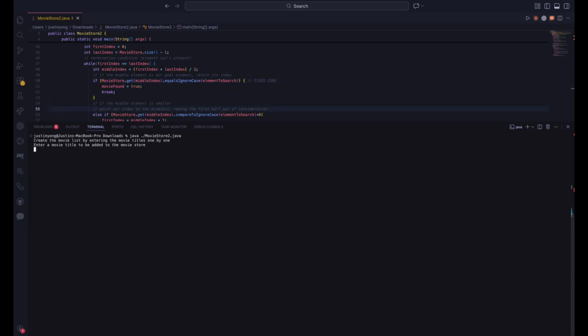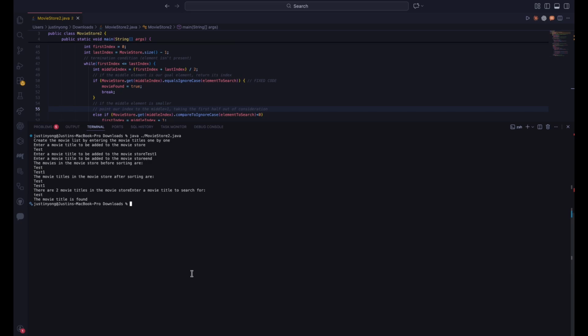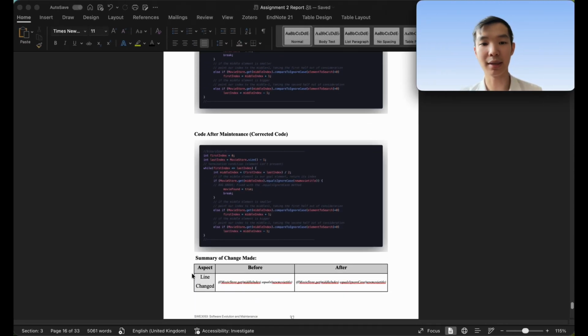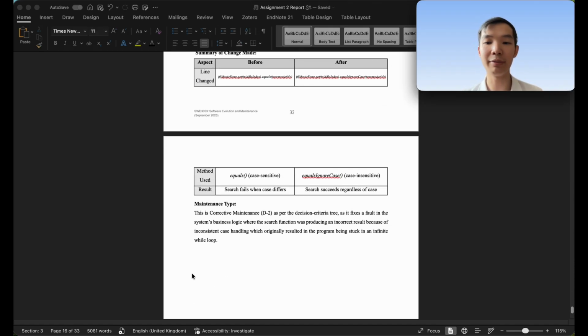Let's run the program again. If I put test and test 1, and then put n, and now if I put test, we can see the movie can be found. So that's the maintenance that has been carried out. And now we can see that after making the changes, we are no longer stuck in the infinite loop.